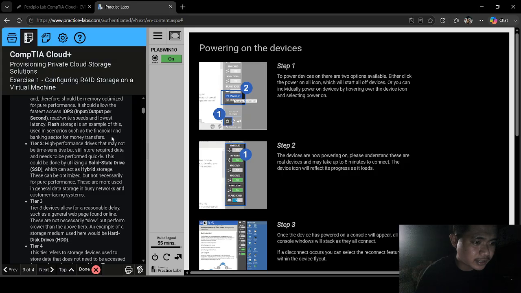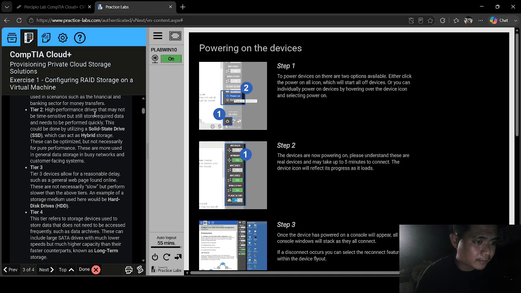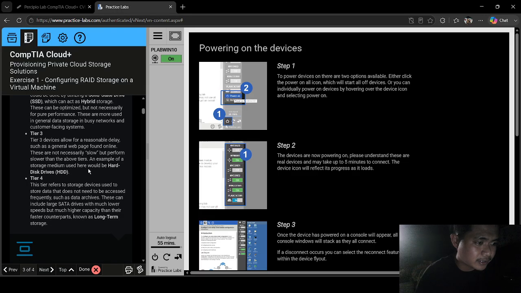Use scenarios such as the financial and banking sector for money transfer. Tier 2, high performance drives that may not be sensitive but still store required data and need to perform quickly. This could be done by utilizing a solid state drive or SSD, which can act as hybrid storage. This can be optimized but not necessarily for pure performance. These are more used in general data storage and busy networks and customer facing systems.